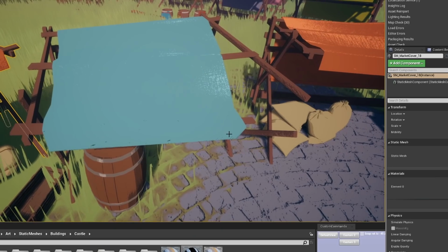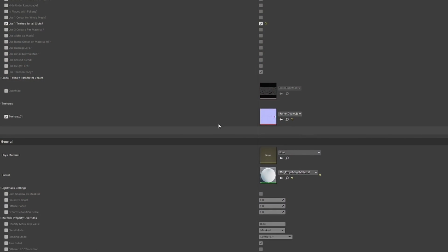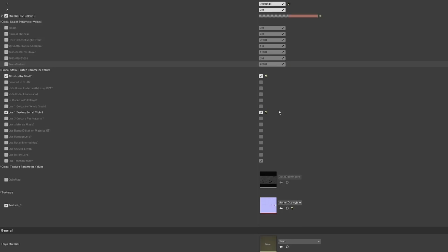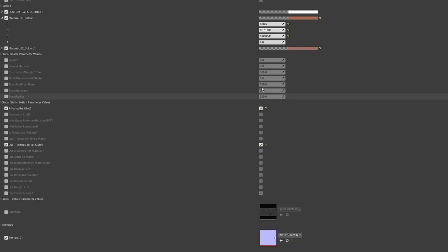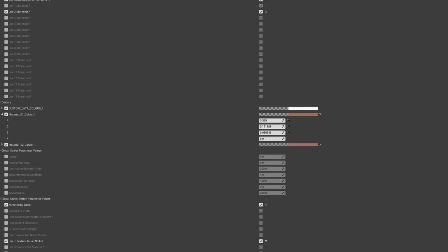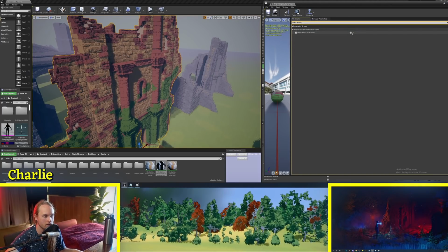So instead of going through this and being like, okay, slot number 1 needs this texture, and slot number 2 needs this same texture, and slot number 3 needs this same texture again, it's just one texture for the whole thing, and then the colors can be changed individually. So that's use one texture for all slots, or use one normal map for all slots.